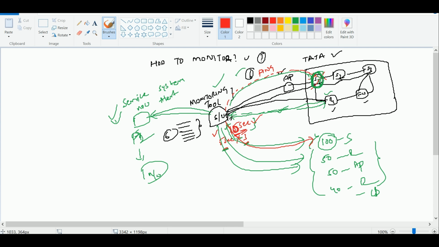It's all up to the admin, you can decide. You can even put it at 5 minutes, or even 100 seconds, but it's not recommended. What I'm trying to say is it all depends, you can customize according to your requirement. But most probably we'll put 10 seconds. So every 10 seconds, try to ping 3 times. That makes 30 seconds.